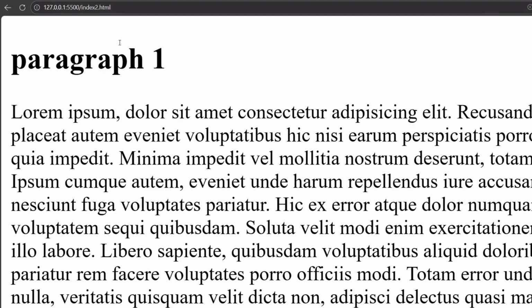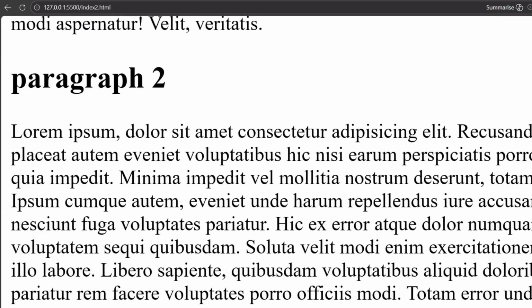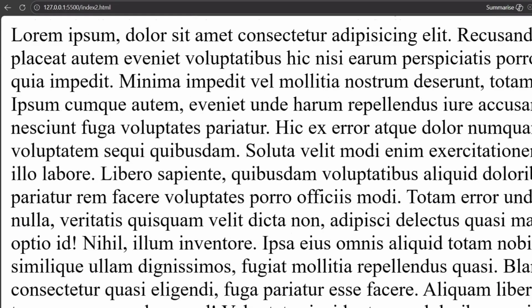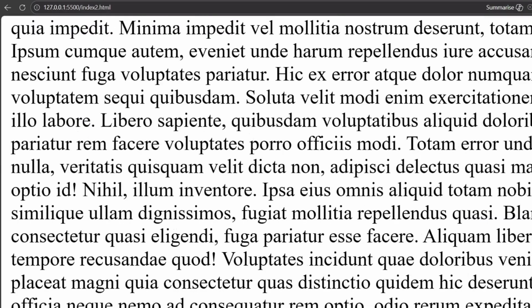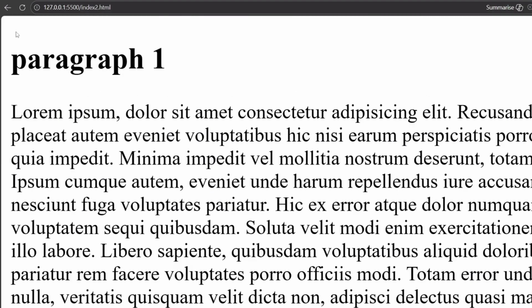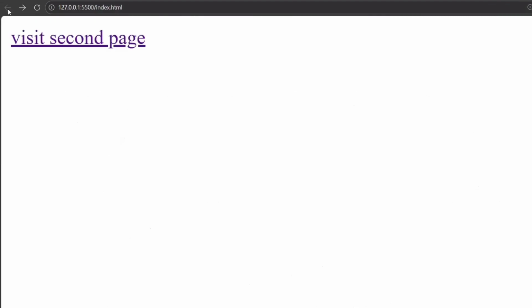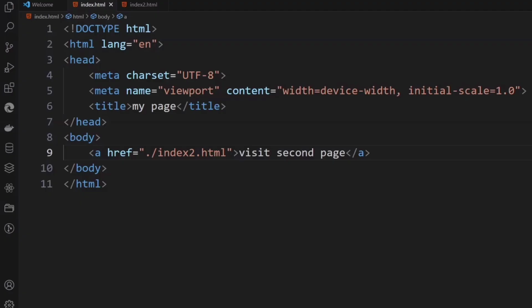The link is already displayed there, and I will click on this link and it takes us to the second page, and we can see that we have been enabled to access this page by clicking on a link. Now I can click on this backward arrow to go back to my index.html page, and that is it.